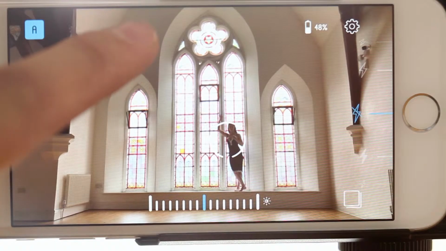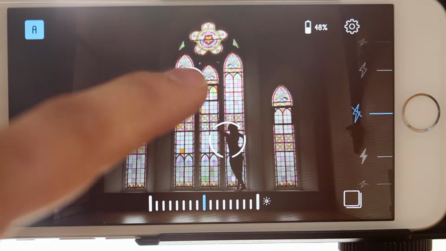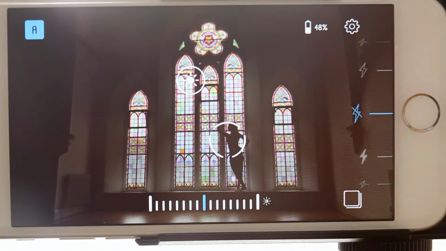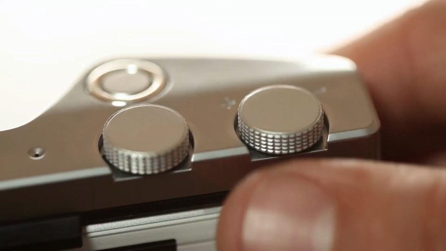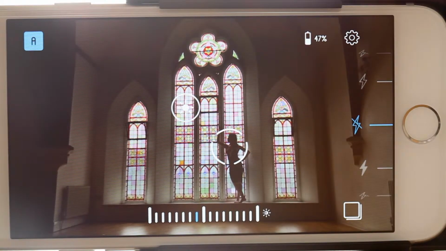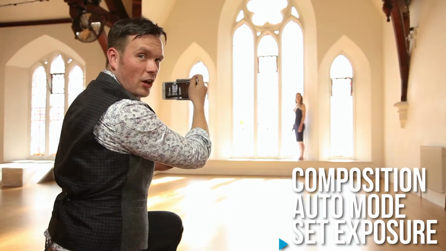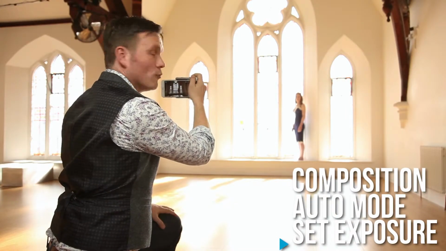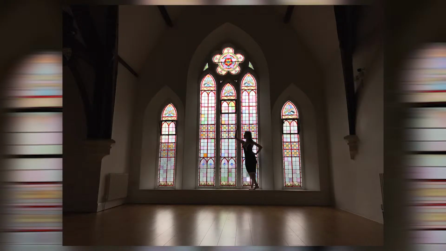That way I can expose for a really light area of the image and still focus on my subject. Finally, I can use the exposure compensation wheel to fine-tune my image and just add a little bit of detail into those highlight areas whilst maintaining the richness of this silhouetted image.